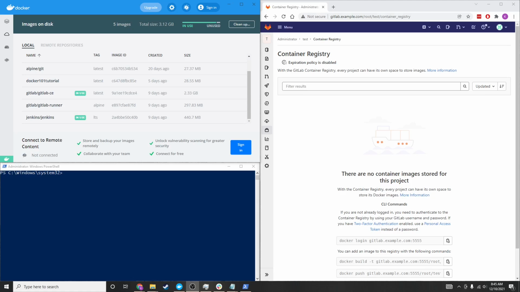We will now upload our image to the container registry in GitLab. To do that first, we'll need to download the image into Docker Desktop. And so what we have here is Docker Desktop in the top left, displaying the current images held locally, the GitLab container registry on the right, and the PowerShell in the bottom left.